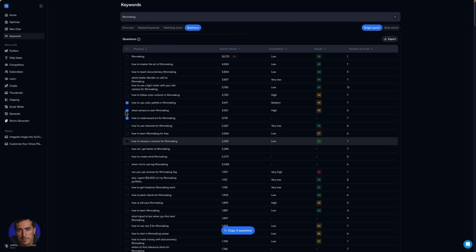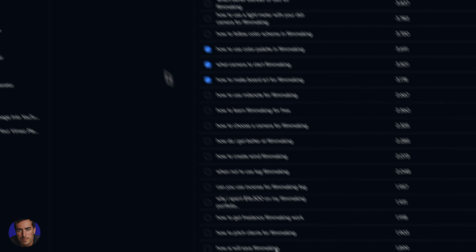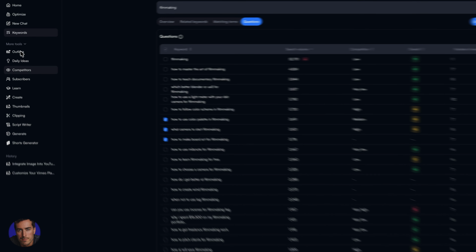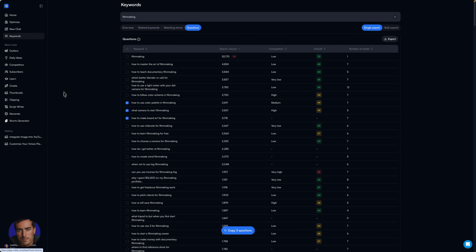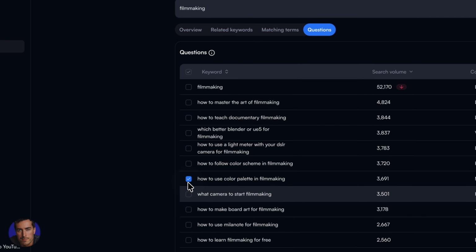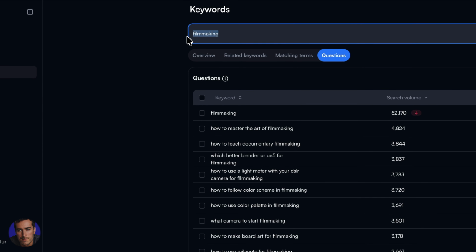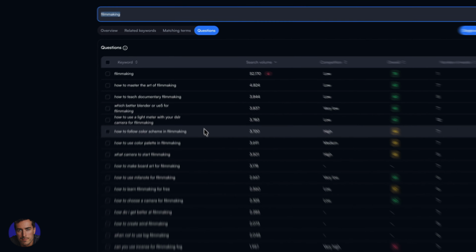You can export just a few of them. You can copy the questions and use it in various other places on Vid IQ. I'm not going to show all of that now, as this is just for keyword research right here. But you can see that depending on your term, you can start quite broad, you can drill down deeper, you can get more granular.